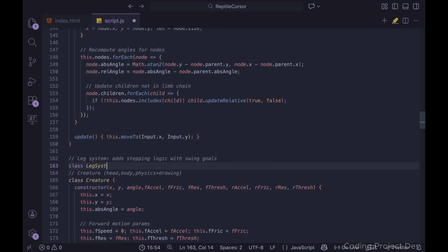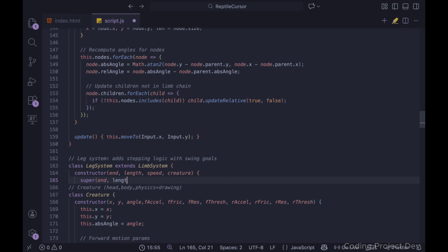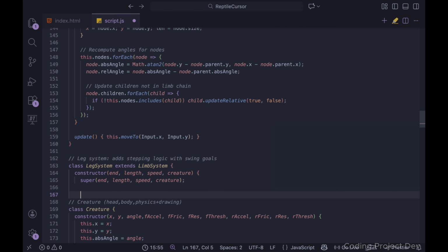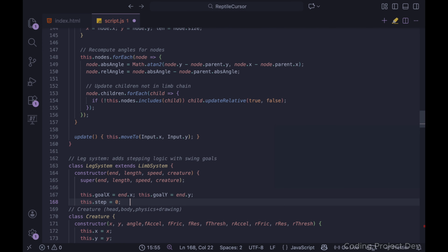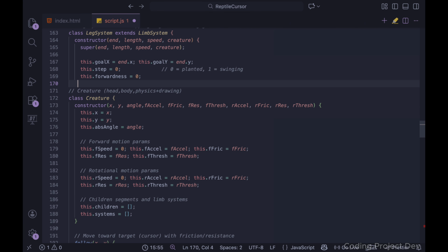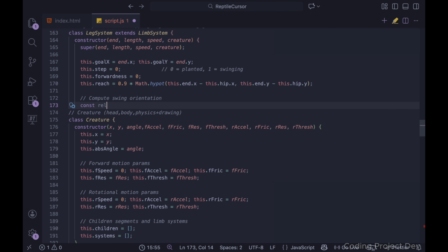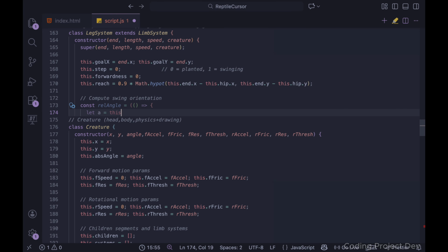And leg system will add the stepping logic. We'll add class LegSystem, constructor will use init, length, speed and creature, and super init, length, speed, creature. So for init x and y, doingStep equals 0, and forwardness will set to 0, so step equals 0, and we'll add some math, and after this we'll compute swing orientation, const relativeAngle, let this.creature.absoluteAngle.